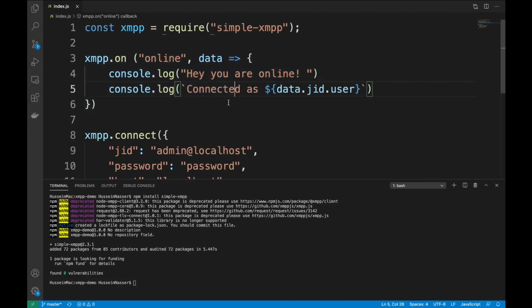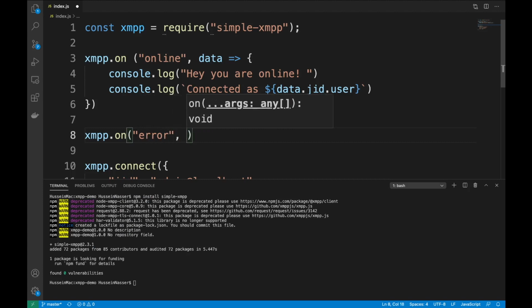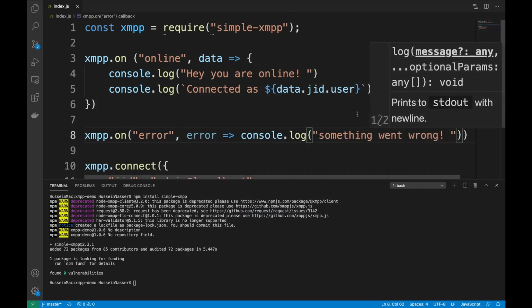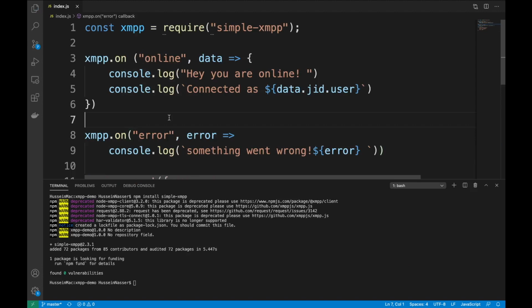Nice, that's good. There's another one in case of an error. So it goes like on error, let's just do error, console.log something went wrong. Very simple stuff. And maybe just do this, right? Something went wrong.